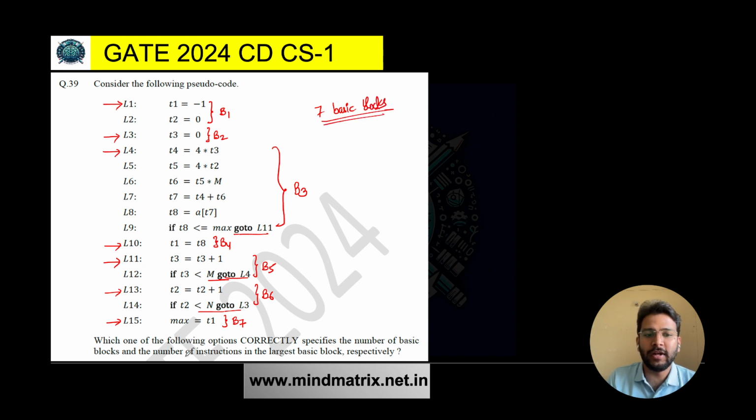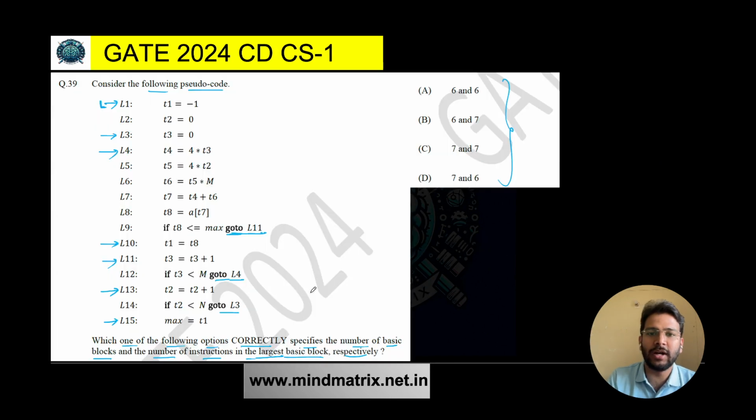And also we need to find the number of instructions in the largest basic block. So which one is the largest basic block? B3 is the largest basic block, right? And how many instructions are present here? 1, 2, 3, 4, 5 and 6. So 6 instructions are present in the largest basic block, and the largest basic block is B3. So what will be the answer? The correct answer to this question is option D, 7 and 6.